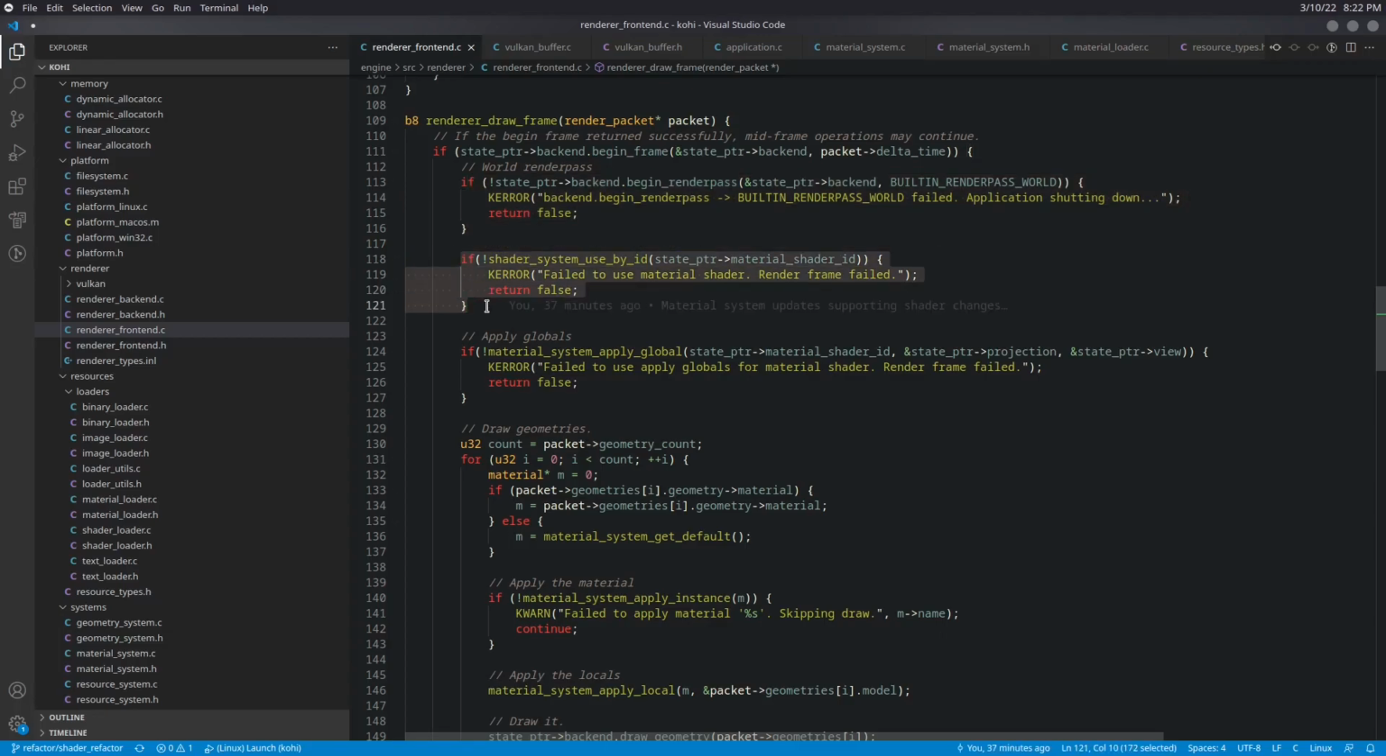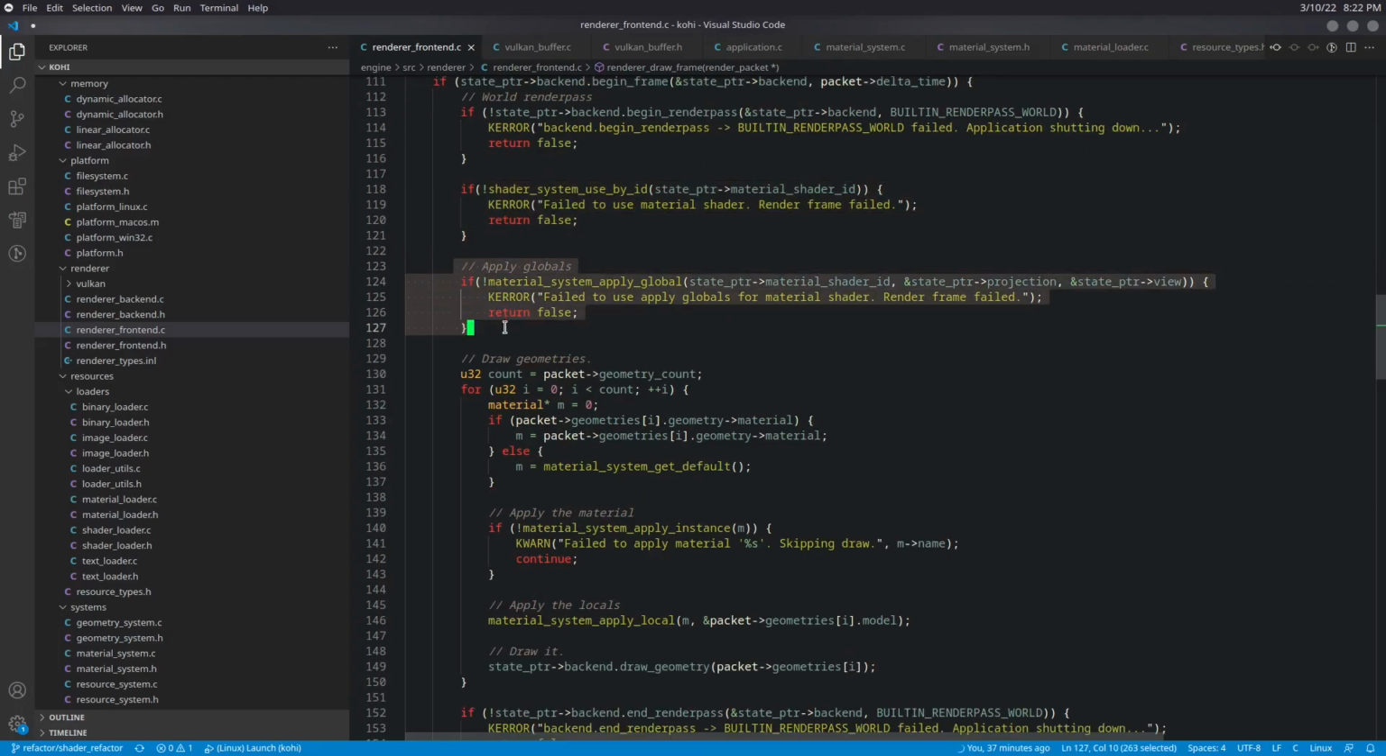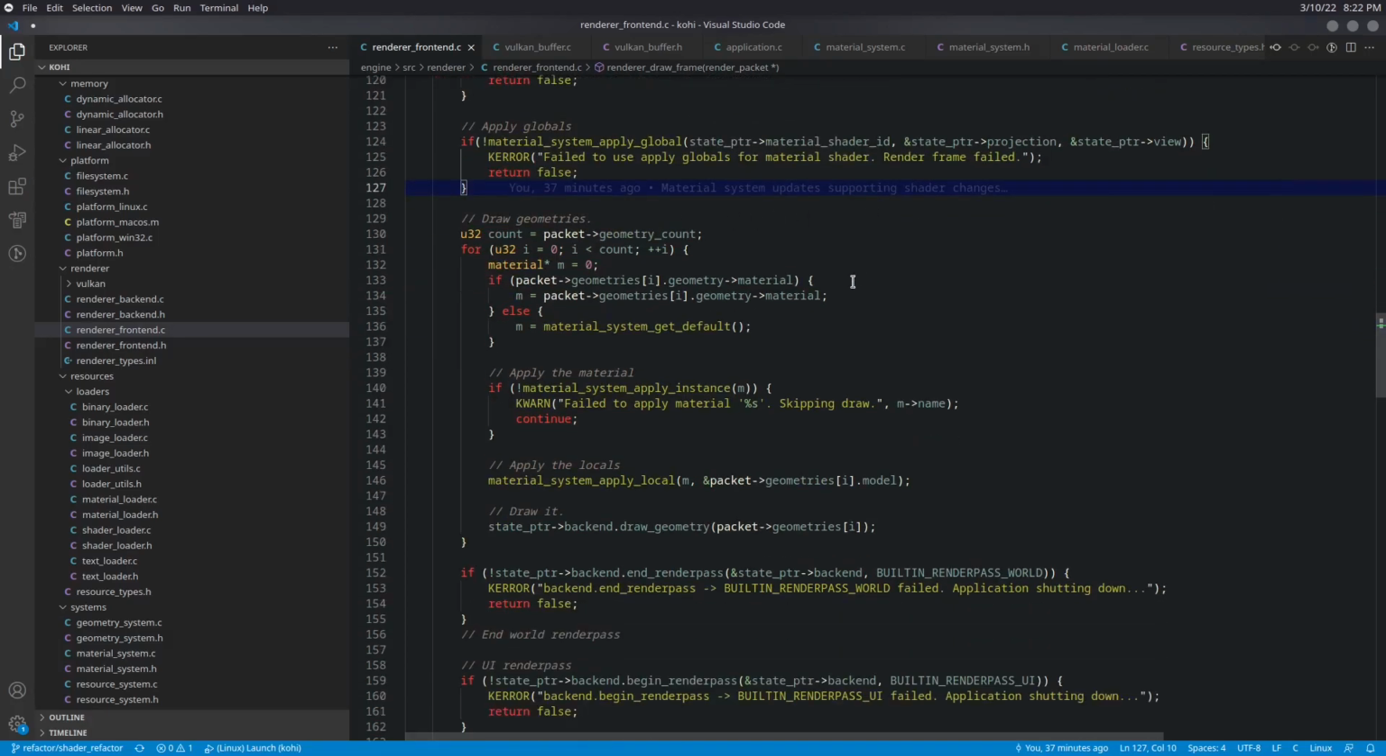Now we want to use the material shader, and we already have the ID for that, so we can use it by ID. Next, all we have to do is call the material system and say, hey, apply the globals. Pass it the address of the state pointer projection and the address of the state pointer view. We just pass those through as pointers, that way we're not copying all that data. And then we loop through the geometry just as before.